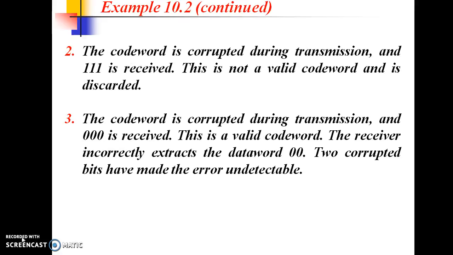So if the code word is corrupted during the transmission and 111 is received, this is not considered a valid code word, so it will be discarded. The third case is when the code word is corrupted during the transmission and 000 is received. This is a valid code word. The receiver incorrectly extracts the data word 00. So two corrupted bits have made the error undetectable.